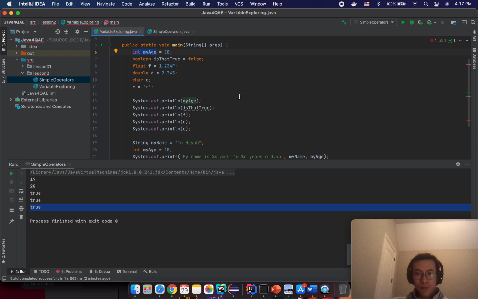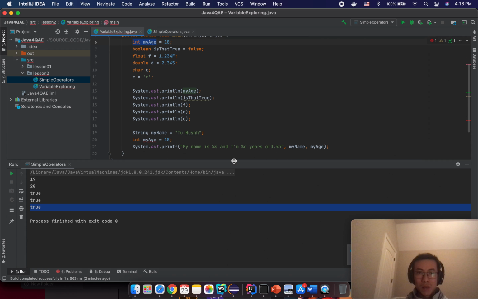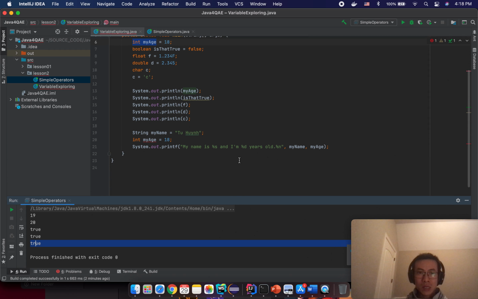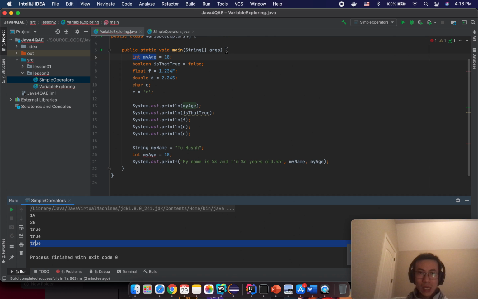So what is scope? You will understand more in the methods and functions lesson. But in this tutorial, you just need to understand that a scope is something in between the double curly brackets here. You see the curly brackets here. So it's in the same scope.